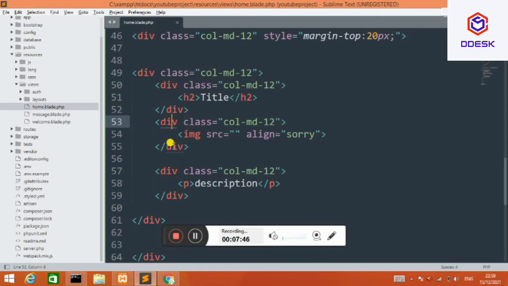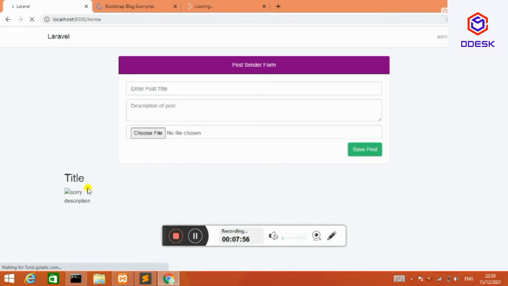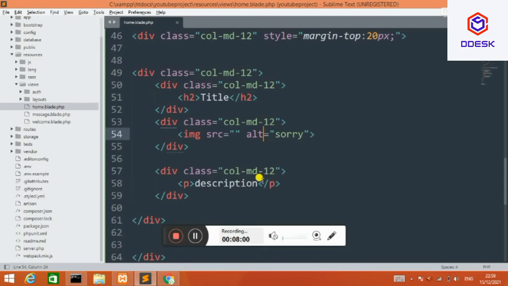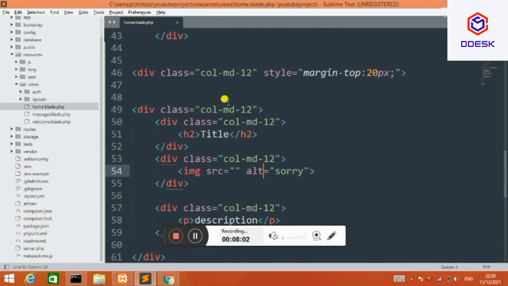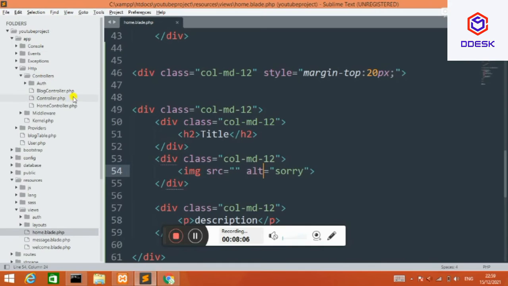We have a problem in the image tag because if you see, the alt spelling is not good. Let me rename it, and yeah, here you can see my alternative message has appeared. It means it's good, fine, and now we'll move forward to the backend.